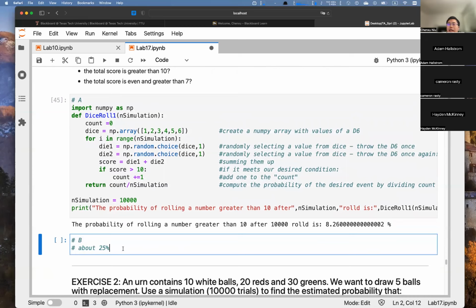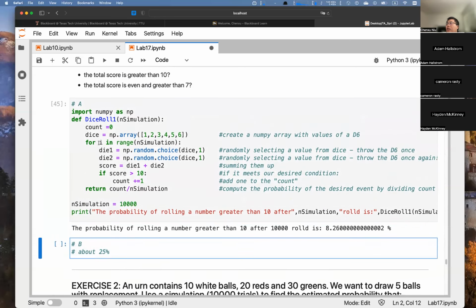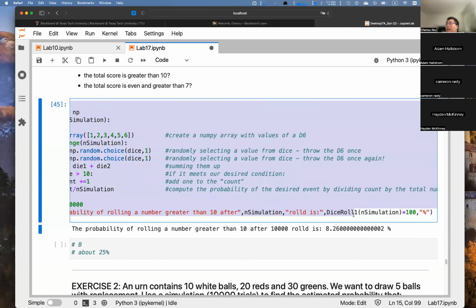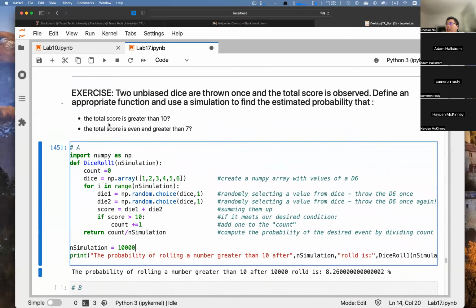If your result is much higher or much smaller than 25%, perhaps it's wrong. So please double check that, and please make sure you have at least 10,000 simulations. Okay, so you can follow my codes and make some revision to answer the second question. Okay, it's about the first exercise.